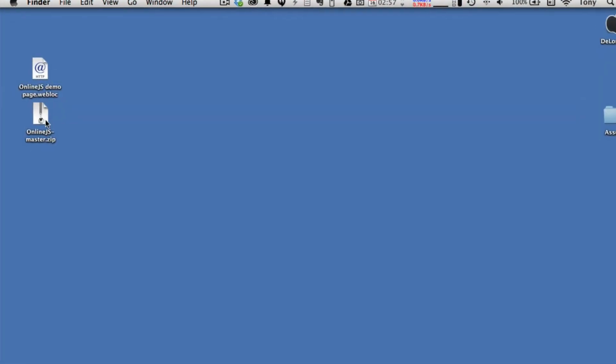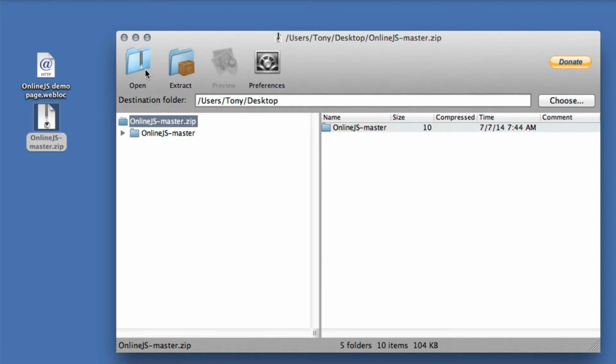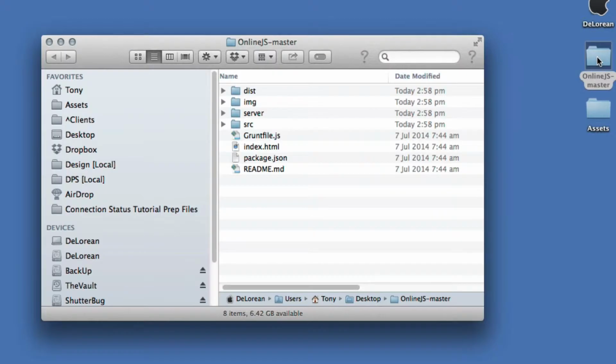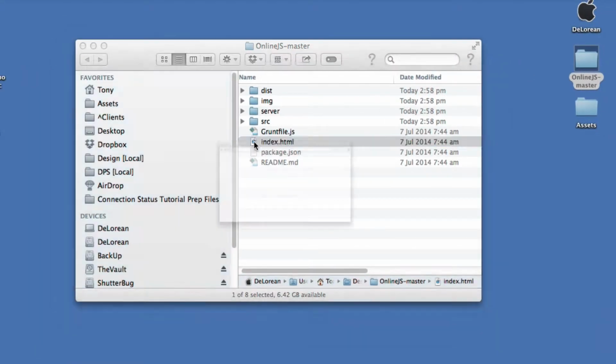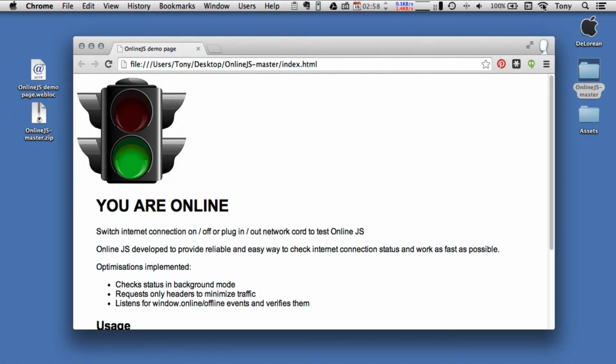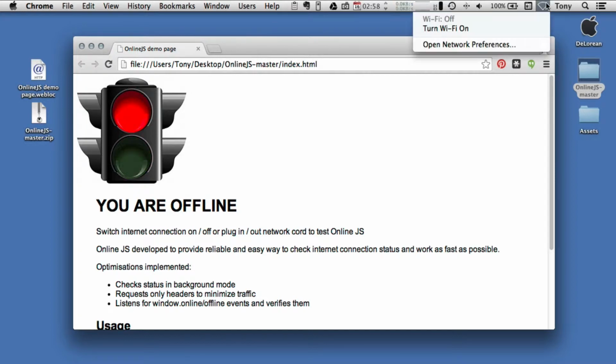Once it's downloaded, extract the contents. I've extracted mine to the desktop, and the folder is called OnlineJS-master. Double-click the extracted folder to open it, and then double-click on the index.html file within it. You will see the same example as the online version. Turn your Wi-Fi on and off to see the detection at work.